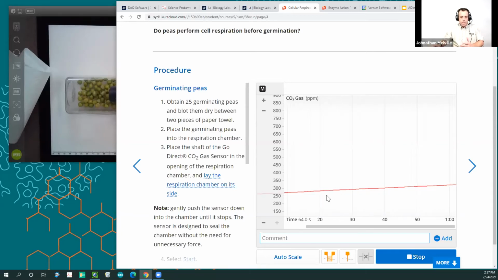Any questions so far? All that I've done is take this Vernier GoDirect CO2 gas sensor. I plugged it in over the USB cable, plugged it into my computer, put some peas in there, and I've hit collect. And I'm collecting data, and it looks quite good so far. So we could conclude that the CO2 is being released by those peas. So these plant seeds are performing cellular respiration. Let's go for a little bit longer, and then I'll show you how to analyze that data.